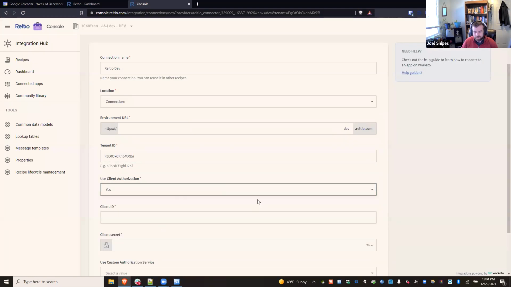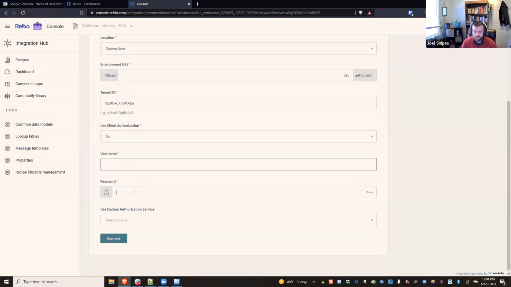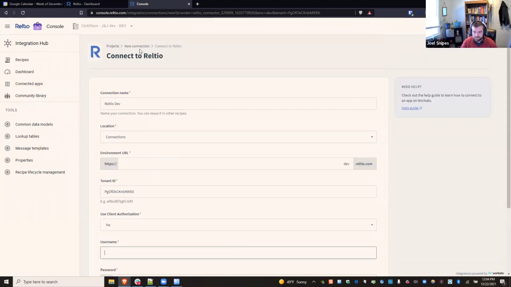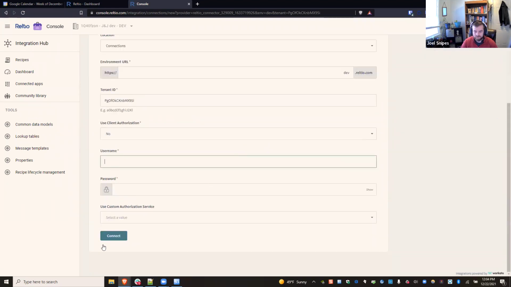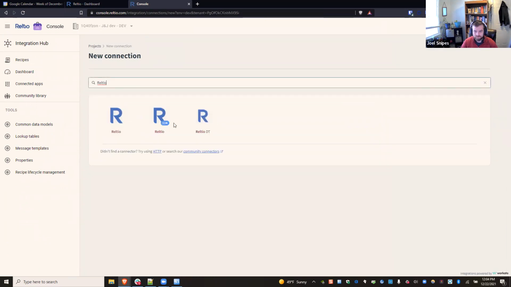And client authorization, depending on if you're using SSO or just a regular username and password, you would select your option here and put either your keys or username in. So this is already configured for me, so I'm not going to create this. But let me back out.